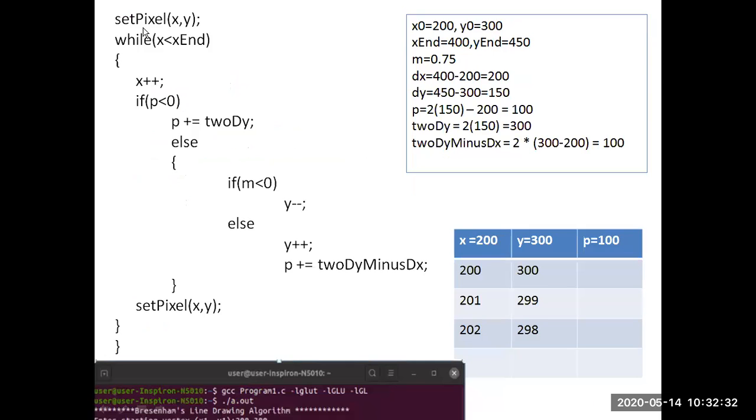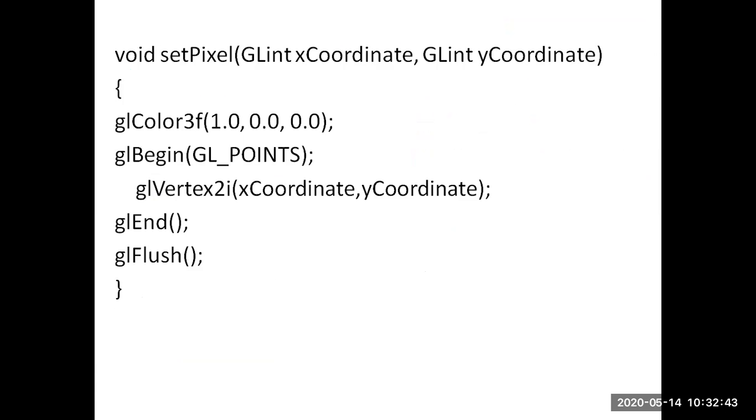So once we find the initial coordinate of the line segment, we just call the function setPixel to plot a point at that particular xy coordinate position. So this is the function setPixel. The color I set for that pixel is red, using glColor. And the pixel is where I place a point at that particular position by calling the primitive GL_POINTS between glBegin and glEnd. glVertex takes two parameter values, the x coordinate and the y coordinate. So setPixel will just plot a point at the xy coordinate position.